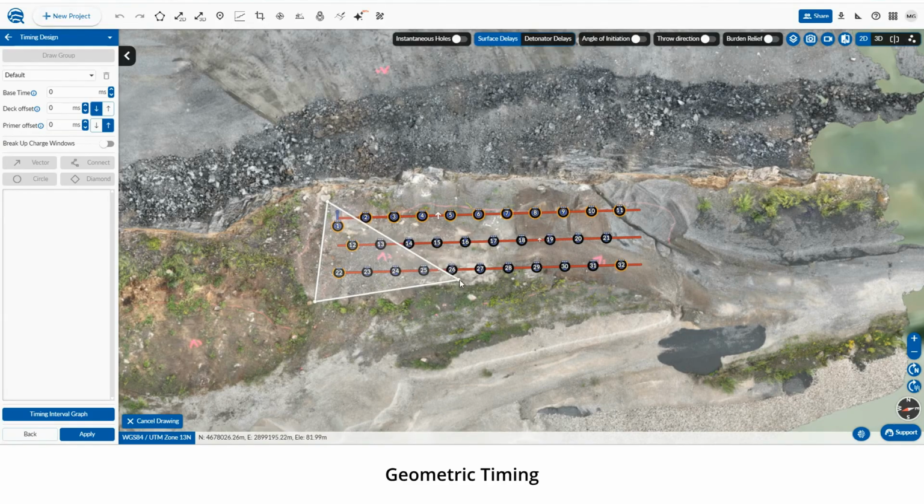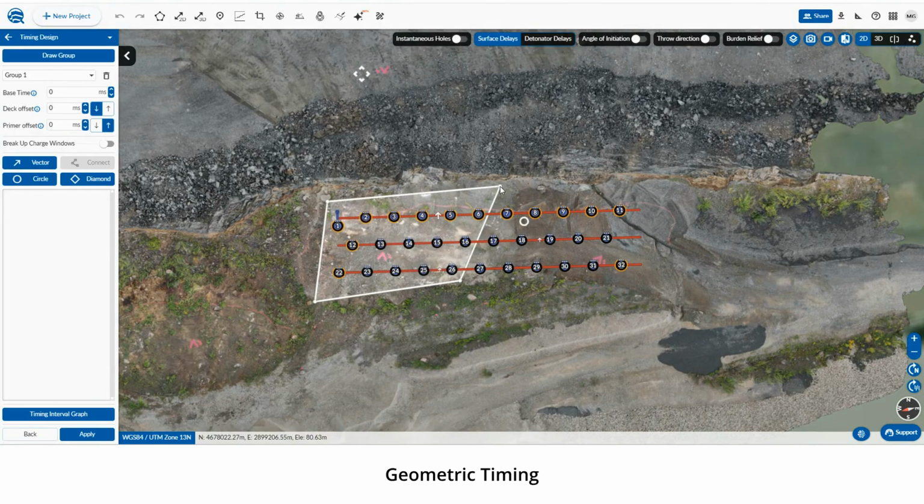You can visually confirm that each hole has a path of least resistance and that the energy is being directed exactly where your design requires for optimal fragmentation.